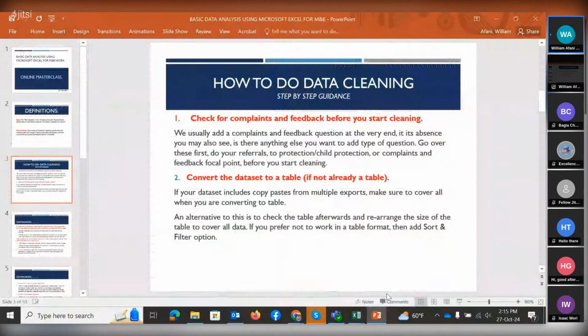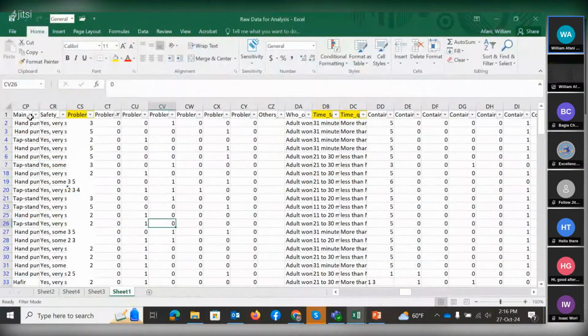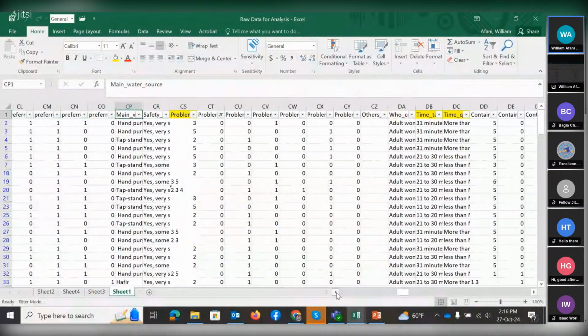Like I said, we convert the data set to a table, like I did yesterday. There are two ways. If you convert into a table, it's fine. If you also prefer leaving it having these filters, this one can also work.